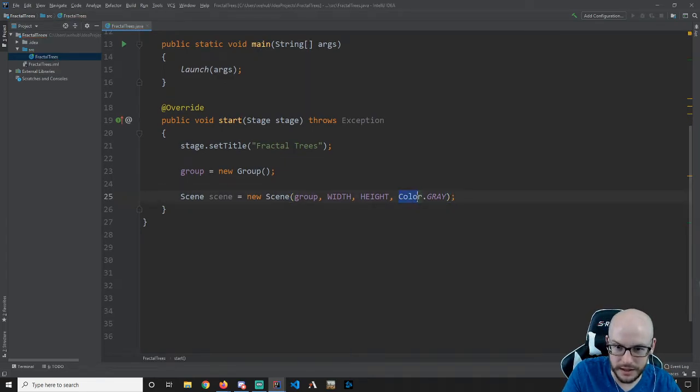Notice that I'm doing Color.GRAY. This is a static final variable, right? Essentially this Color class has established a bunch of pre-made colors and we can refer to them. I know it's static because I'm referring to the class. I know it's final because this is capitalized, and it's not a method. That's how I know it's a variable, because there are no parentheses. So I'm pulling out a pre-made color from the Color class, and that's going to be my background color.